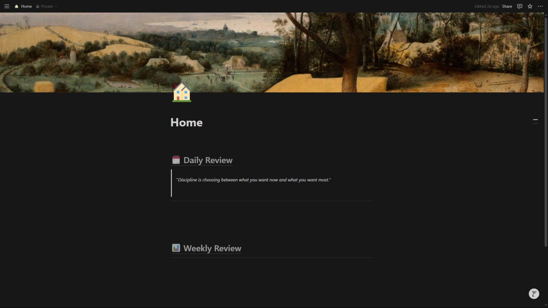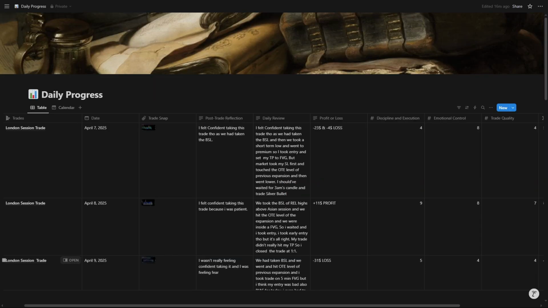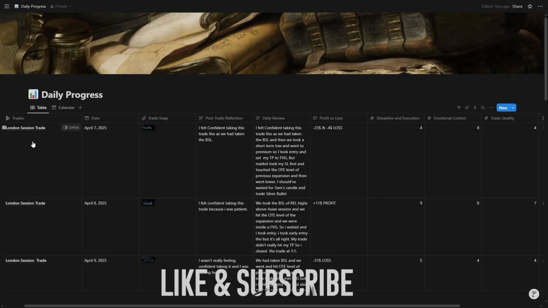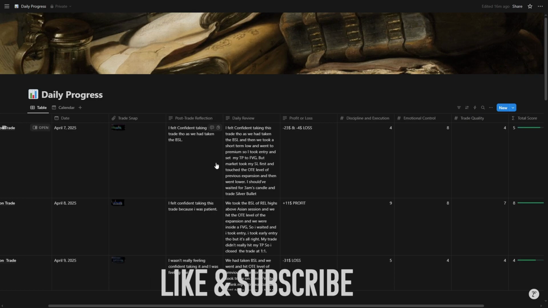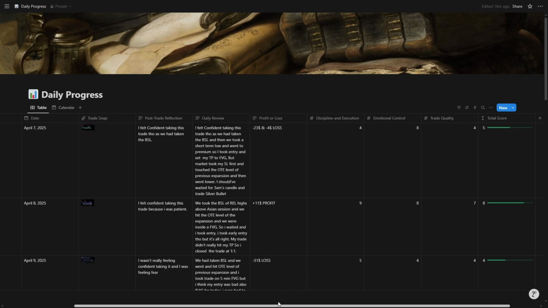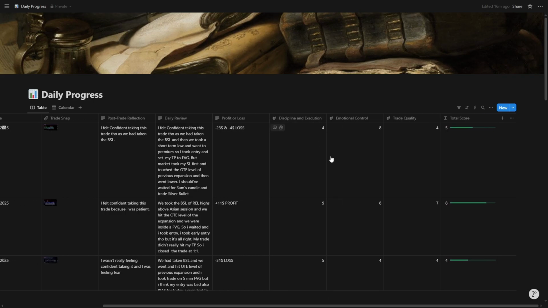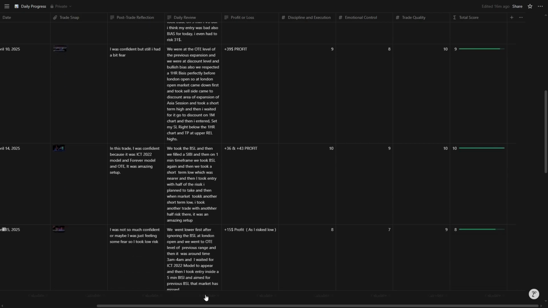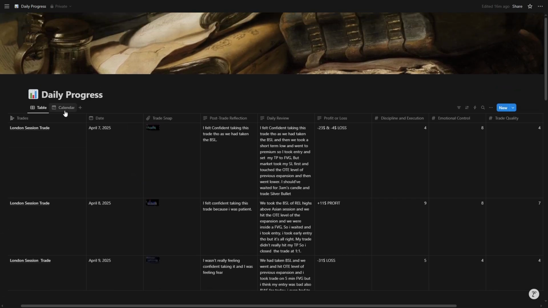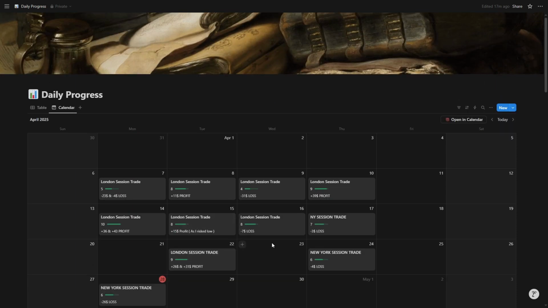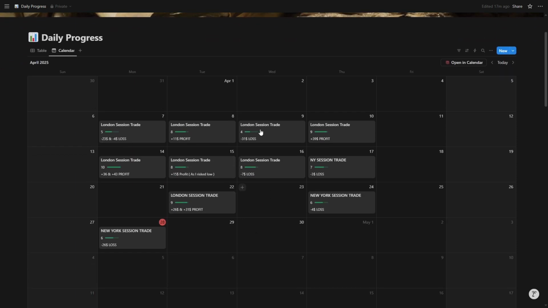Before we actually start the tutorial, I'm going to tell you that we're going to use a website called Notion, which is completely free, and this is how it's going to look. That's how you're gonna journal your trades. Write the sessions over here, the date and the screenshot, and post trade reflection, daily review, profit and loss, discipline and execution, the scoreboard, and just like this. And the best part is you can have your calendar too right here. So let's just start the tutorial.